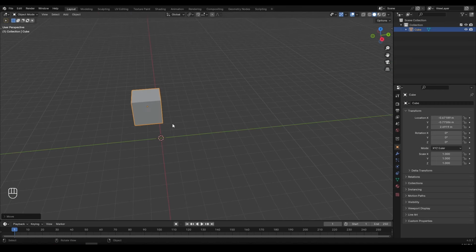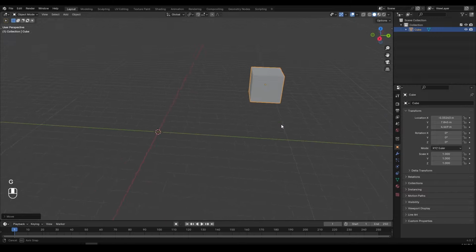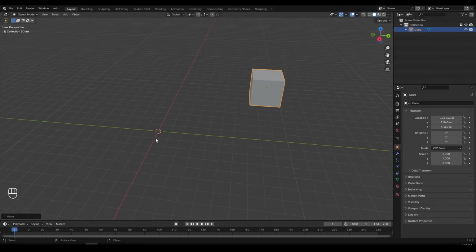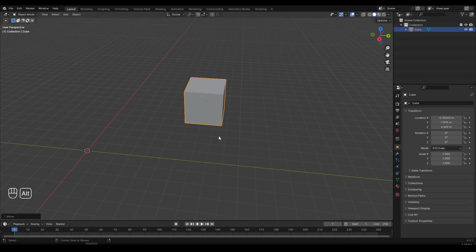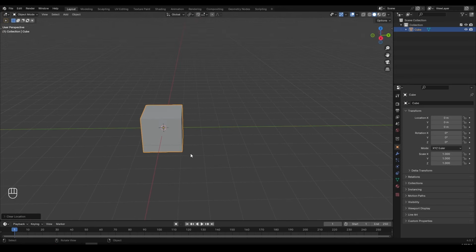Now, what if you don't like the location? For example, I moved my cube here and I want to return it to its original place. Then what we can do is press Alt and then G. So Alt is basically resetting either the location, rotation, or even scale. Now that we've learned how to move the cube with G, let's discuss rotation.